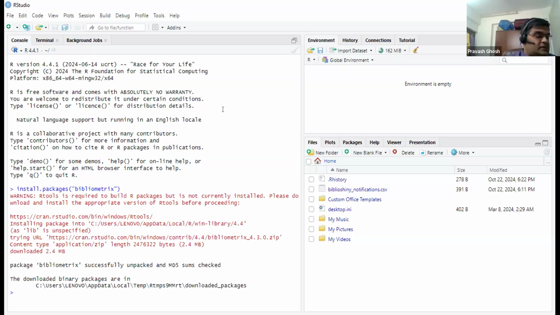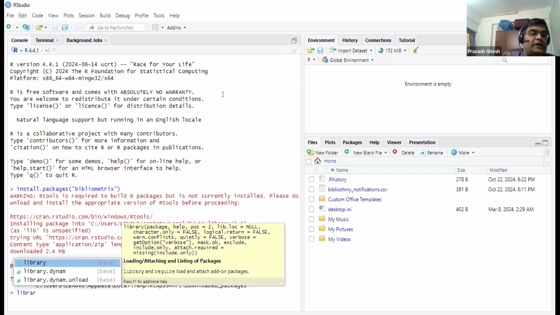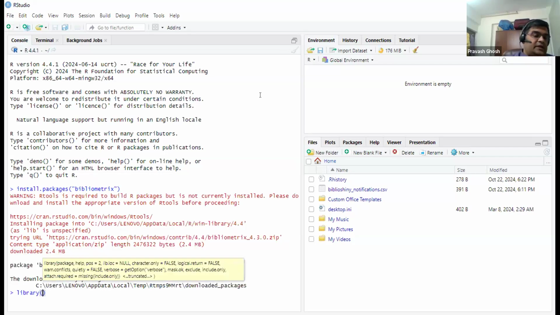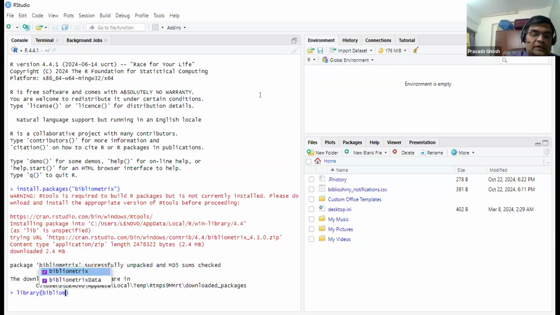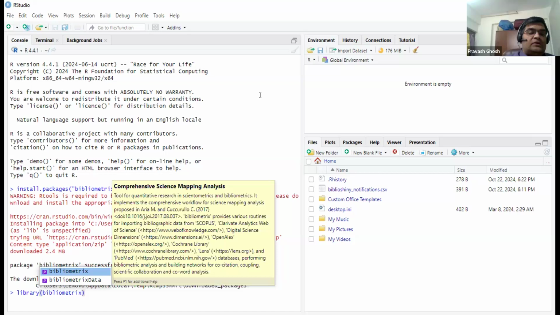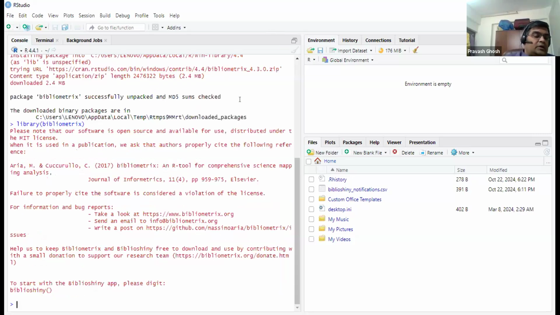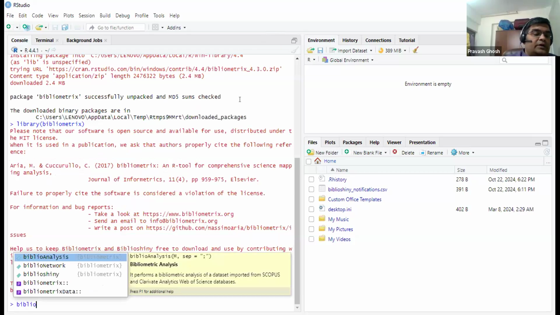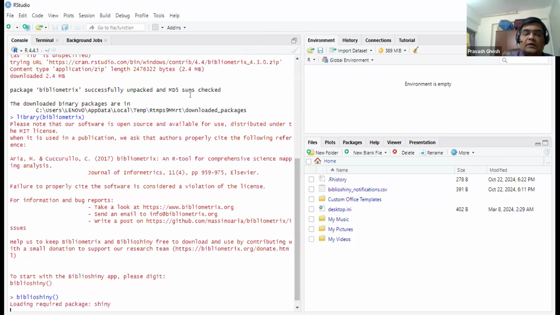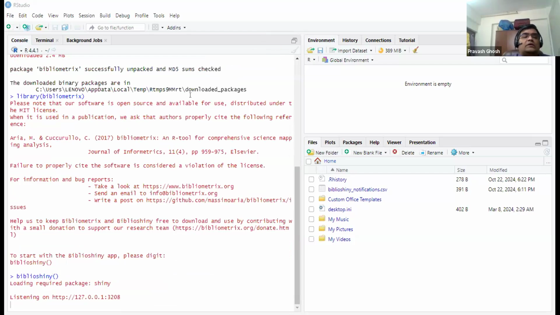Then we'll call this library. Generally, we call the packages. So just write library, and it is automatically coming: bibliometrix. Very handy software, and it is very easy also. Give an enter. Then library biblioshiny, and then the bracket. Type biblioshiny, already it is suggesting. Enter. Hope it will work.